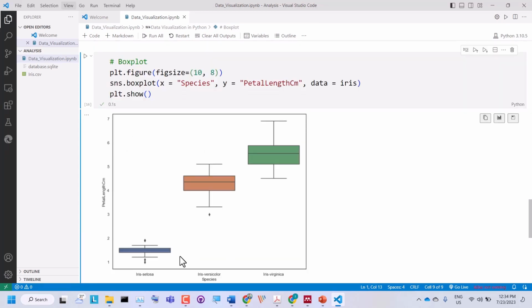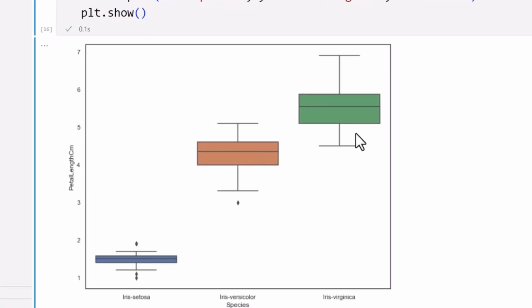So here you can see there are 3 different box plots for the 3 different species based on the petal length of the flower. For example, you can see for the species virginica, this middle line is called the median value. So the median value of the petal length in centimeter is high for virginica, but the median value for the Setosa is lowest for the petal length in centimeter.